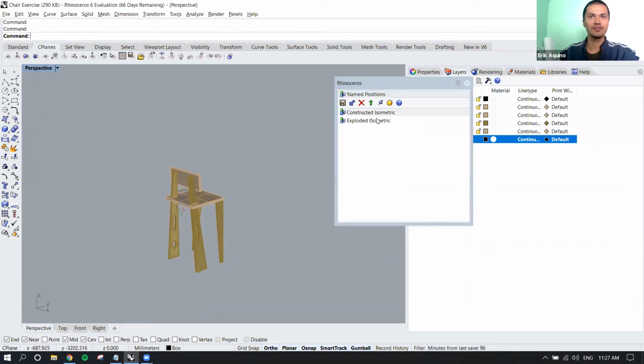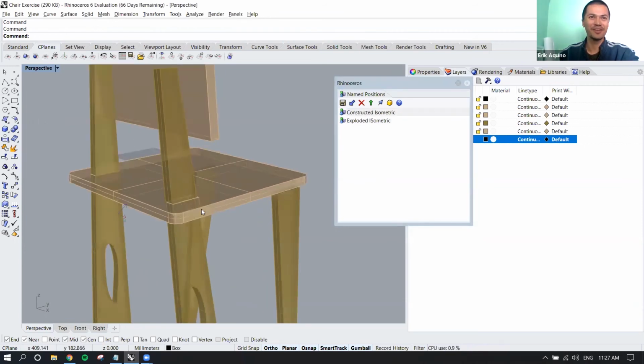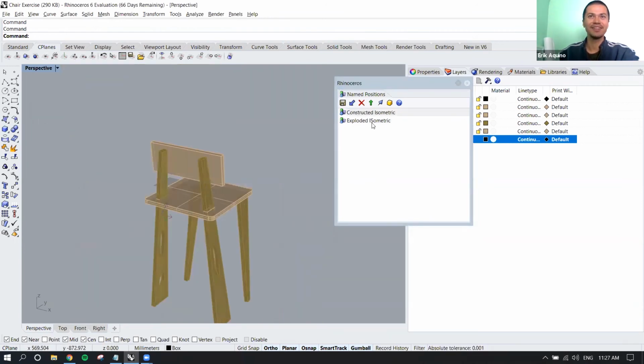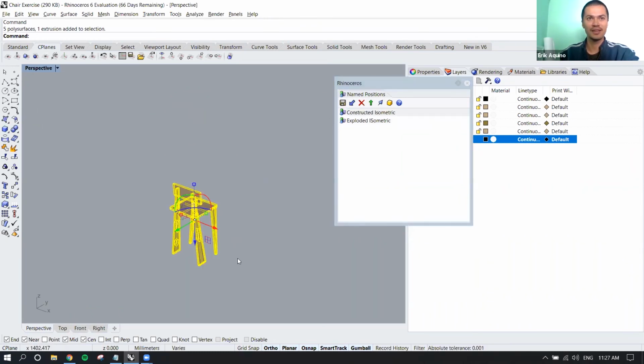So it's now constructed and exploded isometric without having to worry about bringing back to that same position that I was struggling with, right? So these give you the two states, and you have the freedom to create diagrams and change around different elements, knowing that you can always revert to the original state.